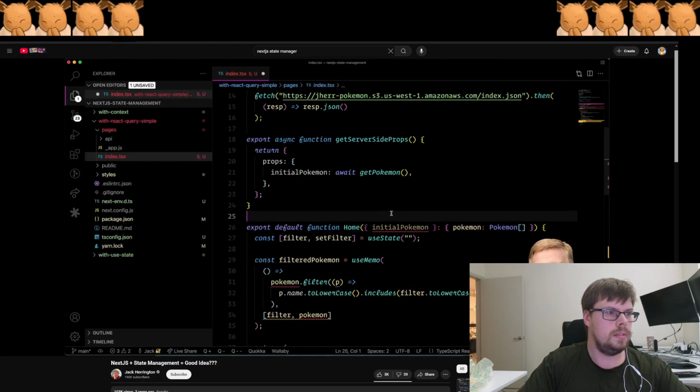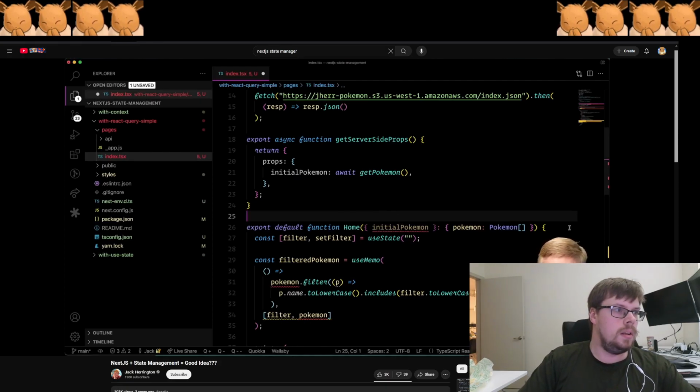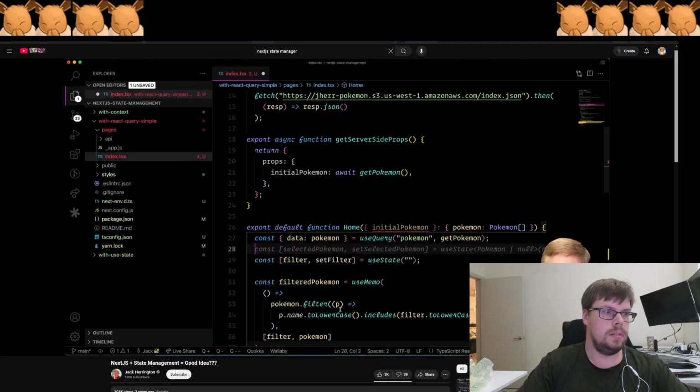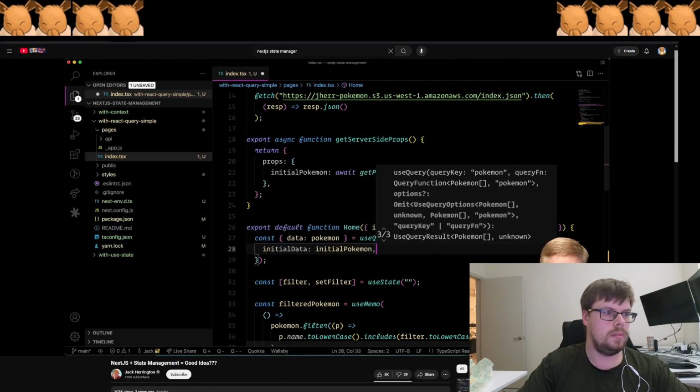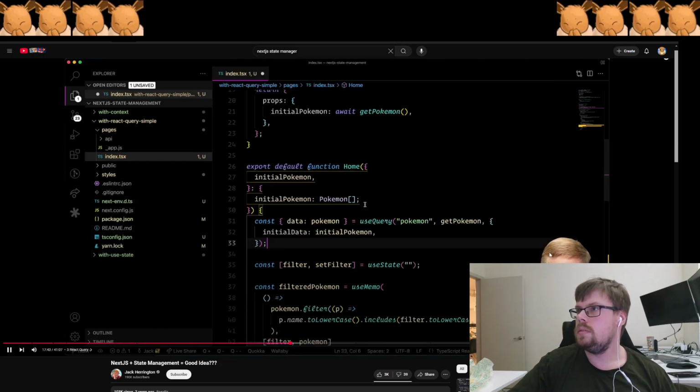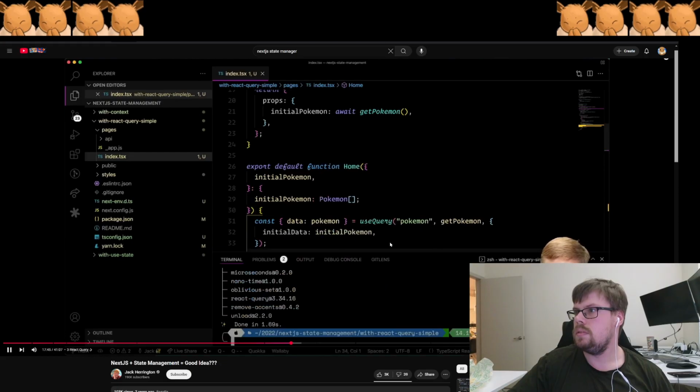And we'll rename this to be initial Pokemon, because this is going to be the initial data of our React query. So now let's do our React query down here. Give the key as Pokemon, and then we'll say that we have that get Pokemon fetcher. And now we need to use our initial Pokemon. The way that we do that is we give it an option of initial data and give it our initial Pokemon. So let's hit save.